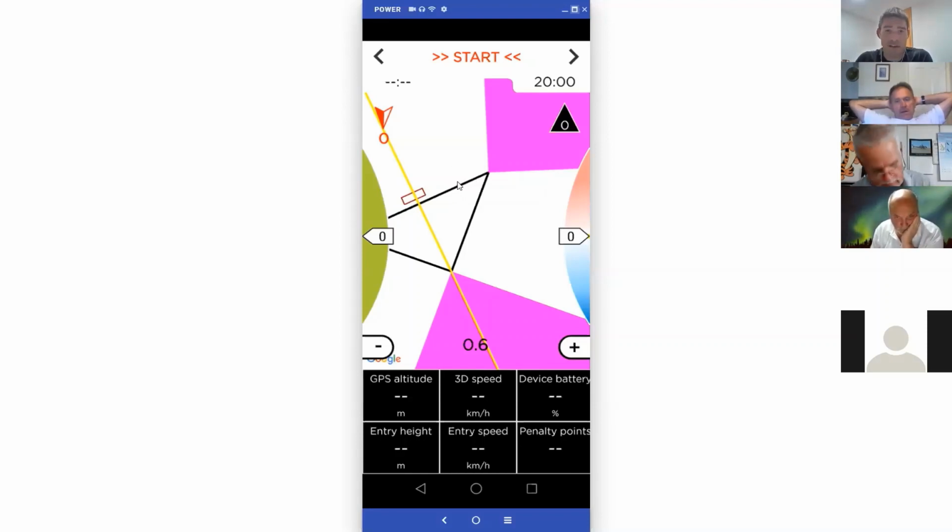Basically, I start here, I fly in over the task, and I check these 2 values while flying in, and after I hear task started, I immediately check to be double sure there is 0 penalty points, and after that I check is my entry height and entry speed okay.